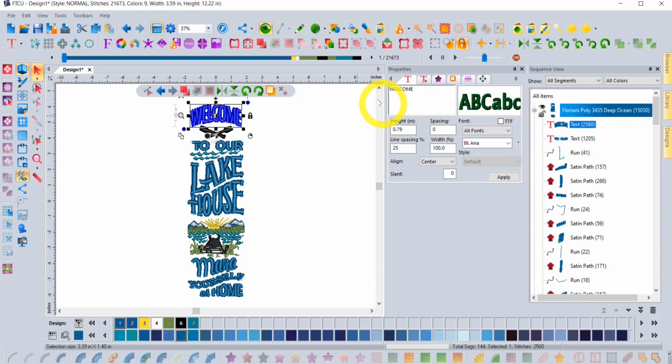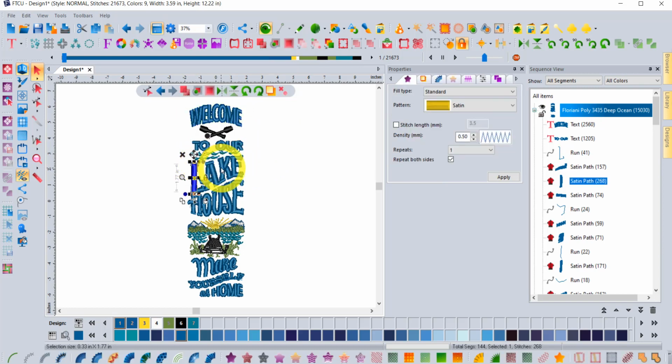And when you select it, right away the word welcome comes up, and you can make it say hey, or anything you want in there, right? It's text, and you can change it. It's the Anna font, and you could change that. Now, what's different between that and where it says Lake House is these were custom digitized letters, and so they were made from artwork and digitized, and now they're simply shapes like satin paths and run stitches.